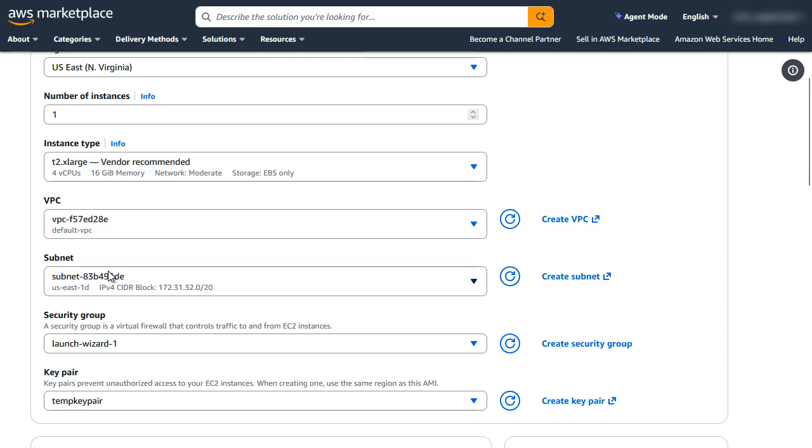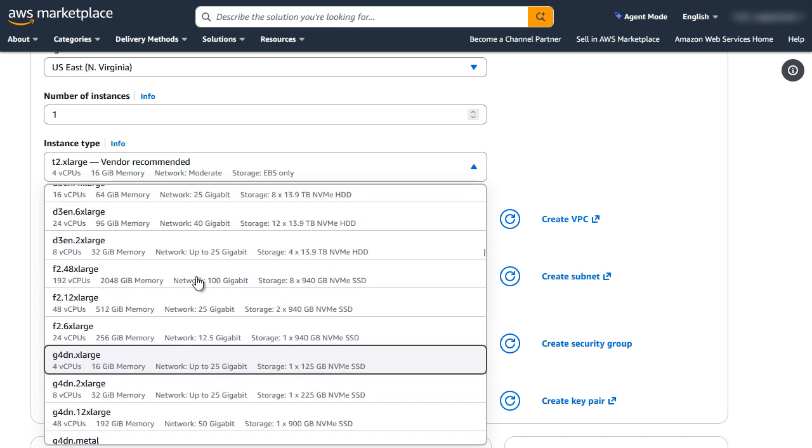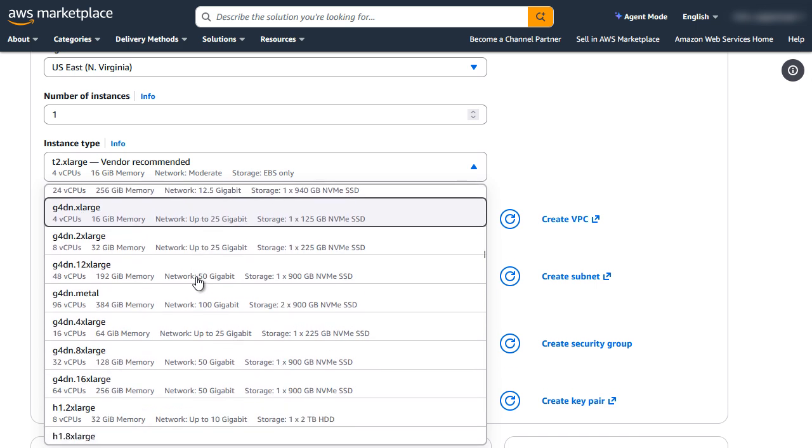Select the configuration that matches your workload. For evaluation and testing, a smaller instance may be sufficient. The minimum configuration required is 4 virtual CPUs and 16 GB RAM. For production deployments or multiple users, choose an instance with additional CPU and memory resources. If your workload requires GPU acceleration, you can also select a GPU-enabled EC2 instance depending on your requirement. The solution supports NVIDIA T4-based instances, so you can go with the G4DN family here.